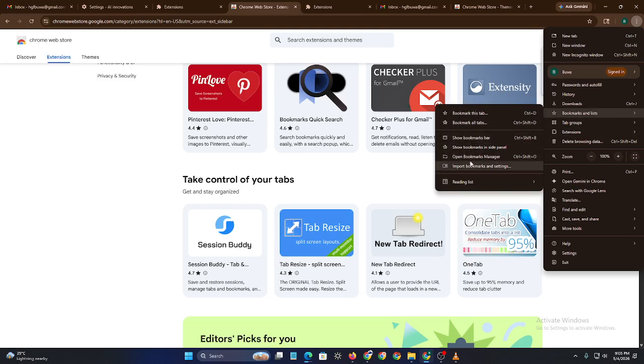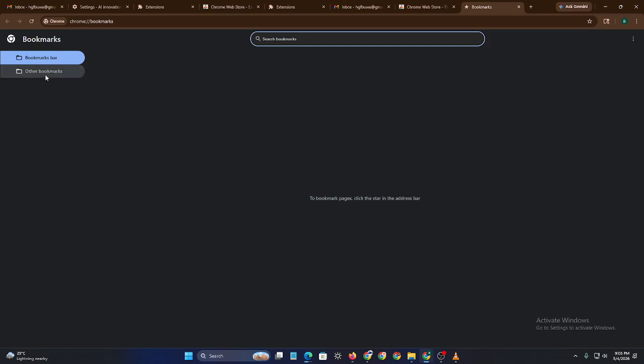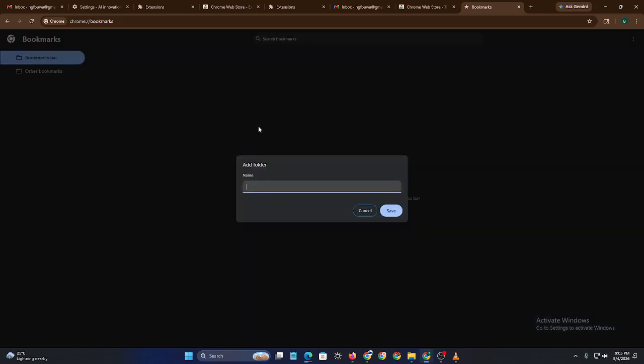Now create folders to keep things organized. Right-click on the bookmarks bar and select Add Folder. You can create folders like Work, Study, or Favorites. Just drag and drop bookmarks into folders. This keeps your bar clean and easier to navigate.